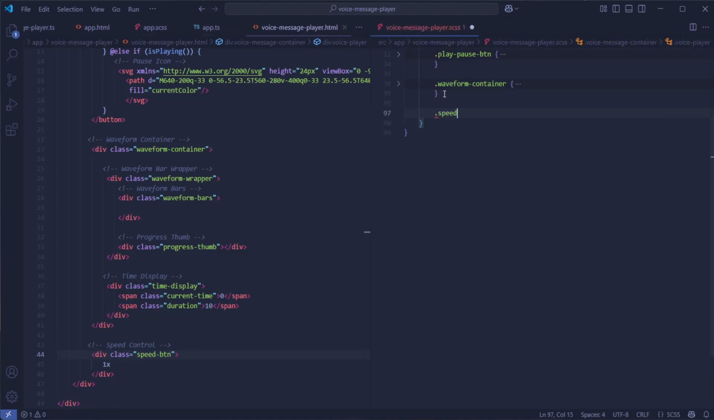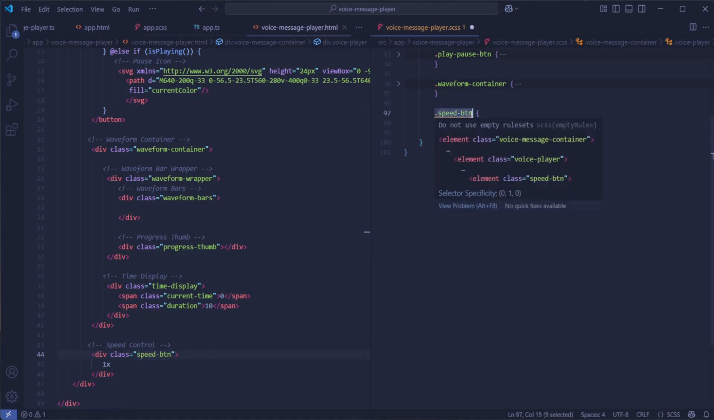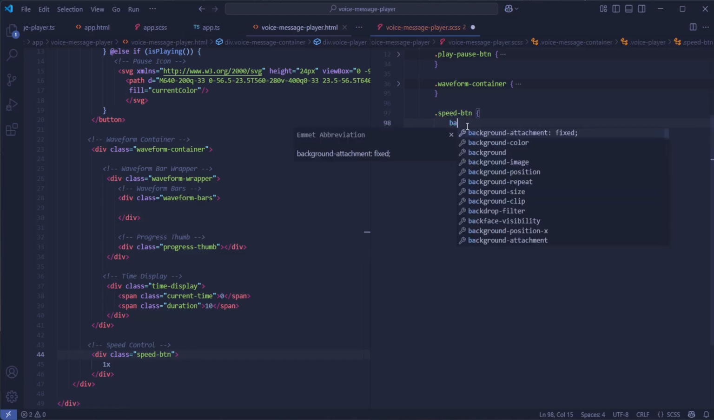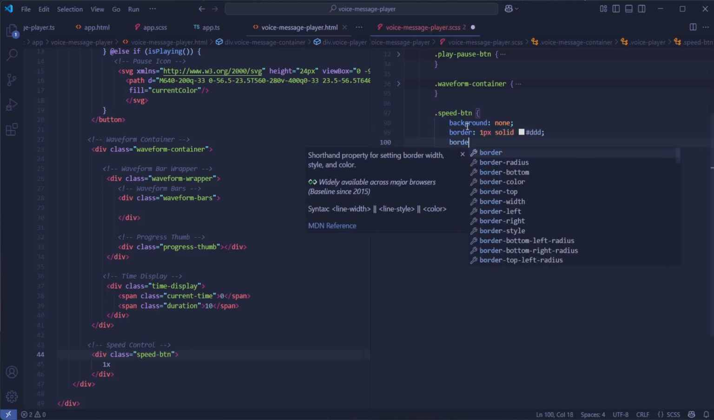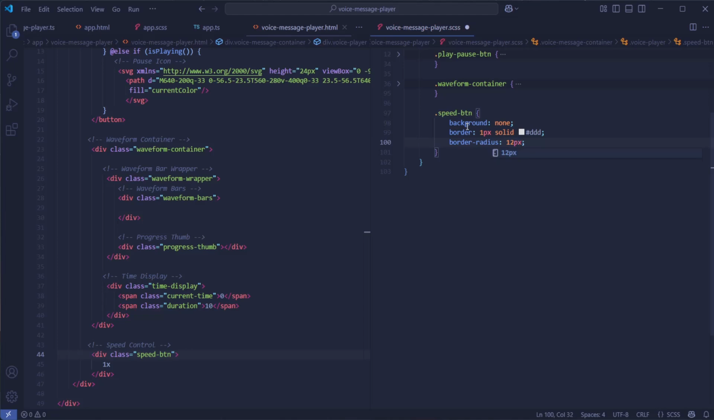After that we have the speed button. It will be a simple pill shaped control. No background, border 1px solid #ddd, border radius 12 pixels, padding 4 and 8, font size 11, cursor pointer, color hash 666, min width 32 pixels.